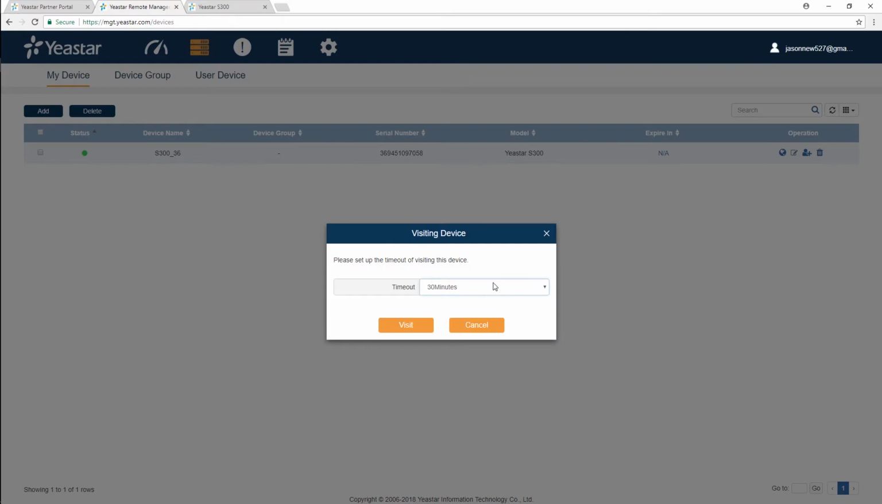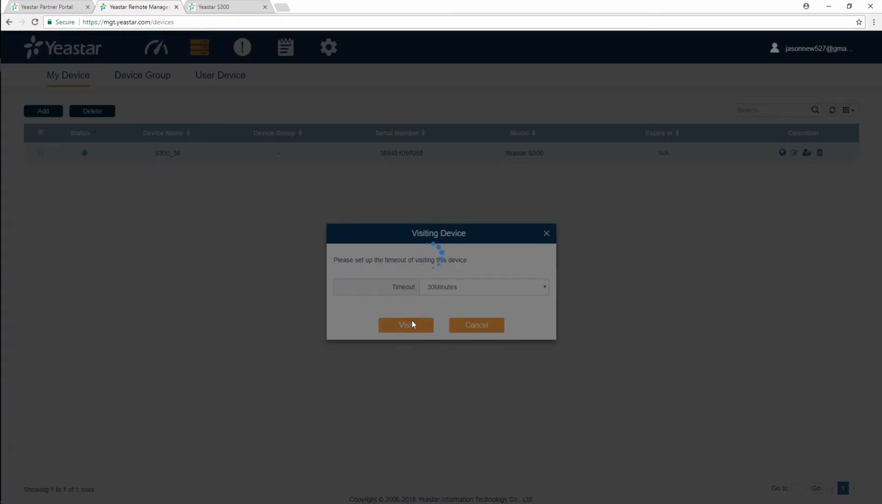Now, for example, I select 30 minutes and I click on visit. So the system will automatically generate one URL. It automatically generates a link. Just wait a few seconds, you will have it.